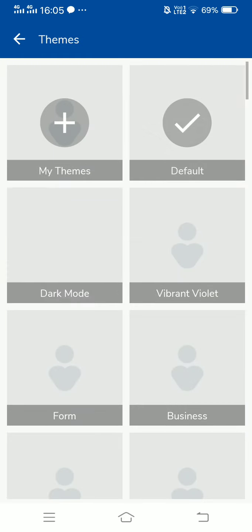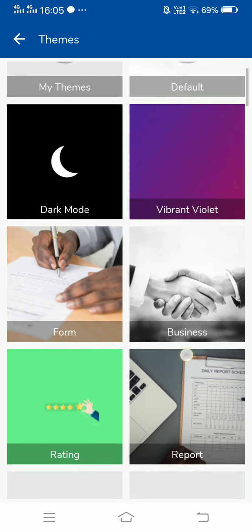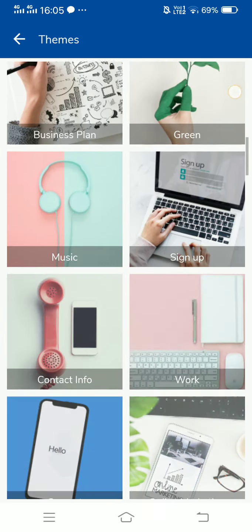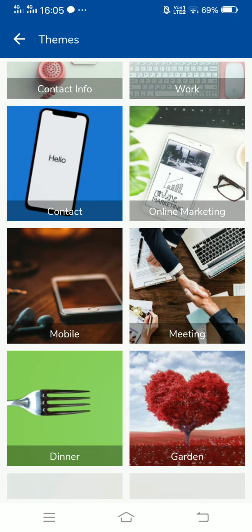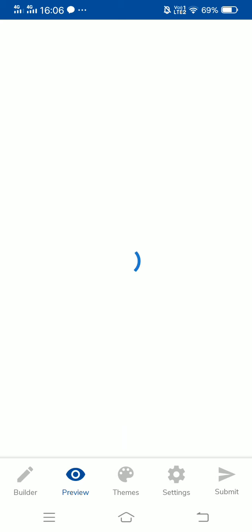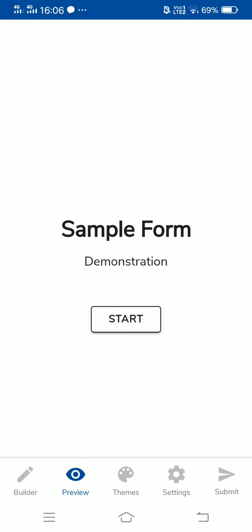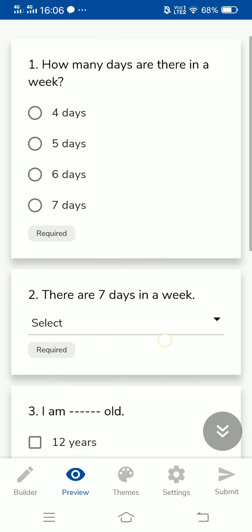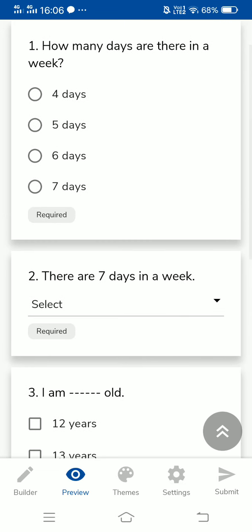So change theme. If you would like to change the theme, you can go with those themes which are made available here. I'm just keeping it as empty only, so default theme. That's it. It's being applied there. The respondent who will be receiving this form will be getting the answers like this.